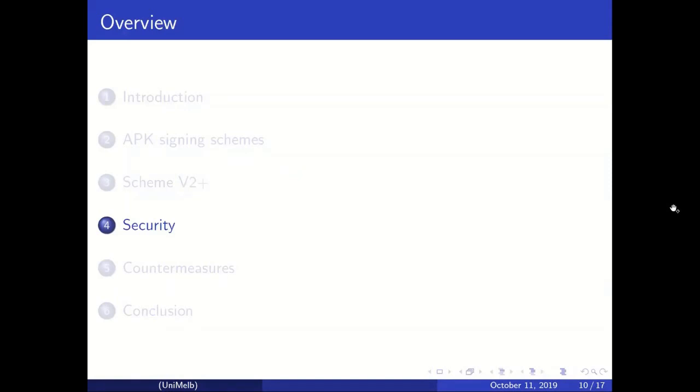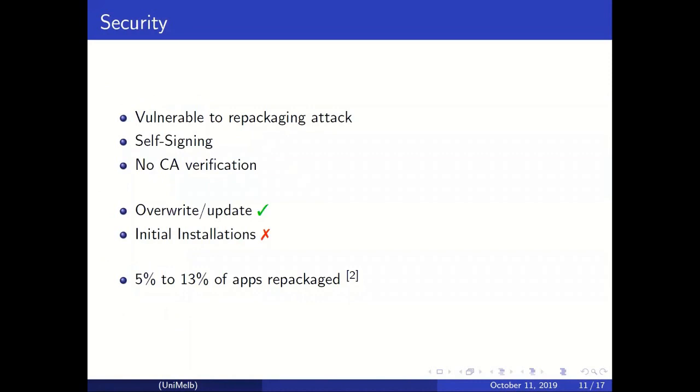So, is it secure? Signatures do strengthen the integrity of Android applications to some extent, but still, apps are vulnerable to repackaging attacks. Because of the openness of Android, it allows self-signing. Although certificates are included in each app, Android currently does not perform CA verification for application certificates, which means others can easily repack the whole app and sign it with their key.